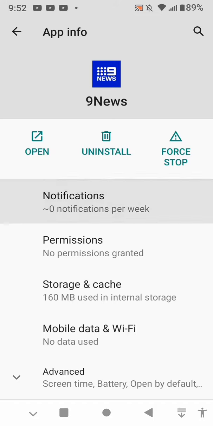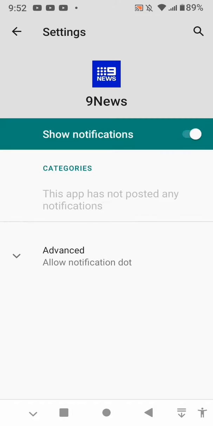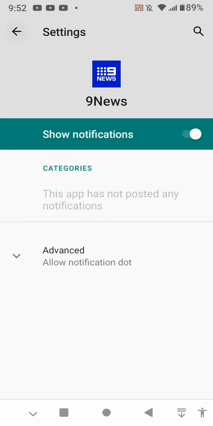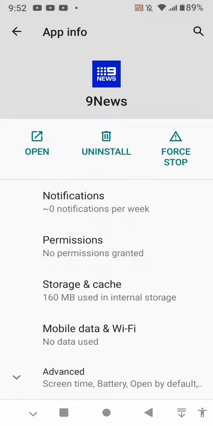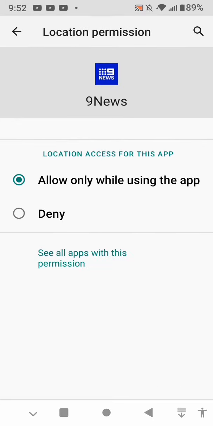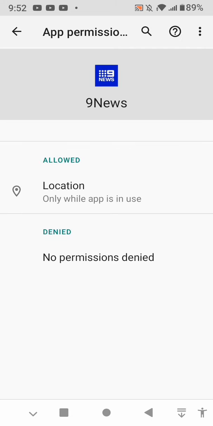Then after that, tap on notification. Make sure the show notification is toggled on. Go back, tap on the first tab, then tap on OK. Now tap on permissions and make sure every permission is allowed. So as you can see, we have a location over here, so allow the location.